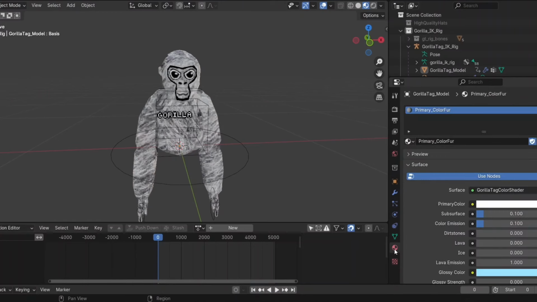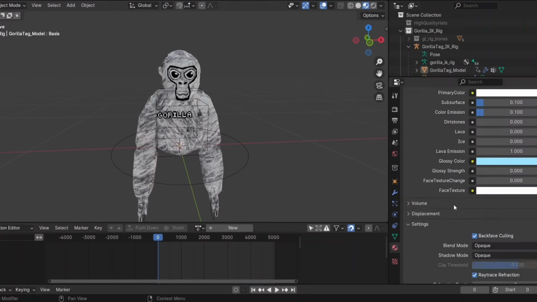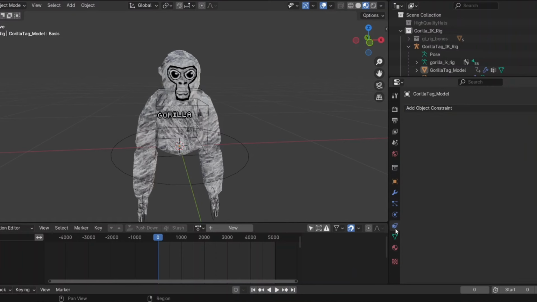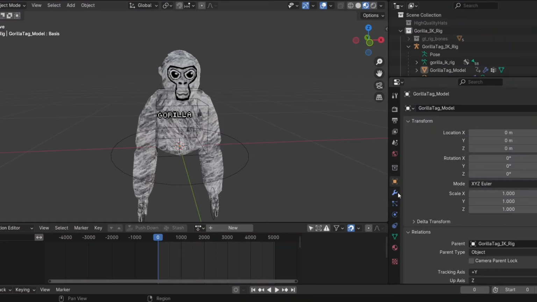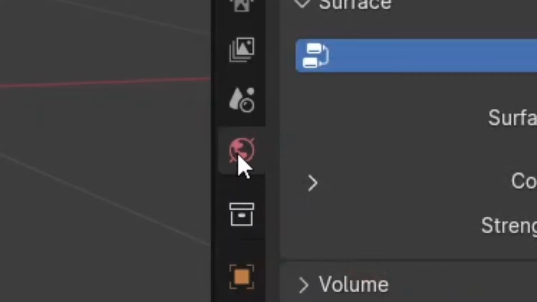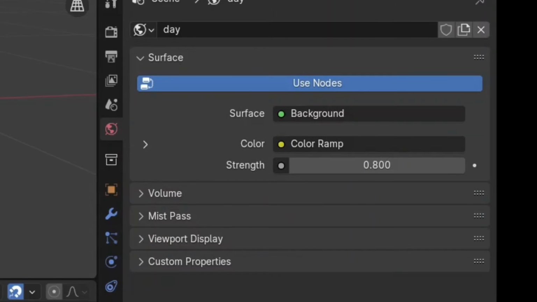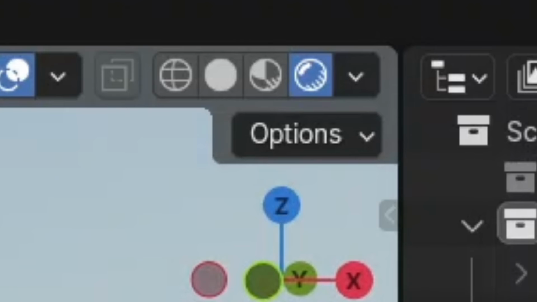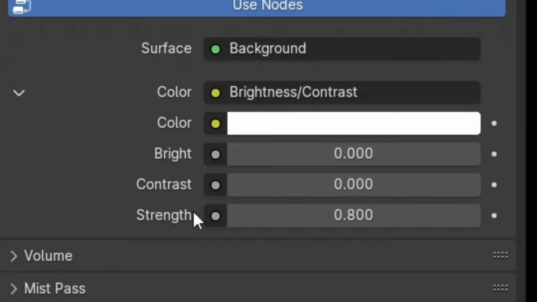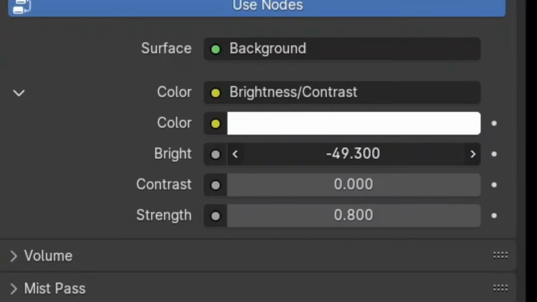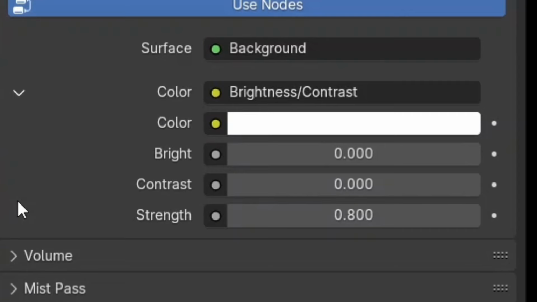So first things first, we're going to make the whole background dark. So we're just going to go ahead and select the little pink world icon there, and we're going to click on this yellow node. But first things first, make sure to switch to the different shade of view up there, the one that's blue. And yeah, make sure that's on. And then select brightness and contrast after you click on the yellow node. And make sure to turn all the settings on that to completely 0.